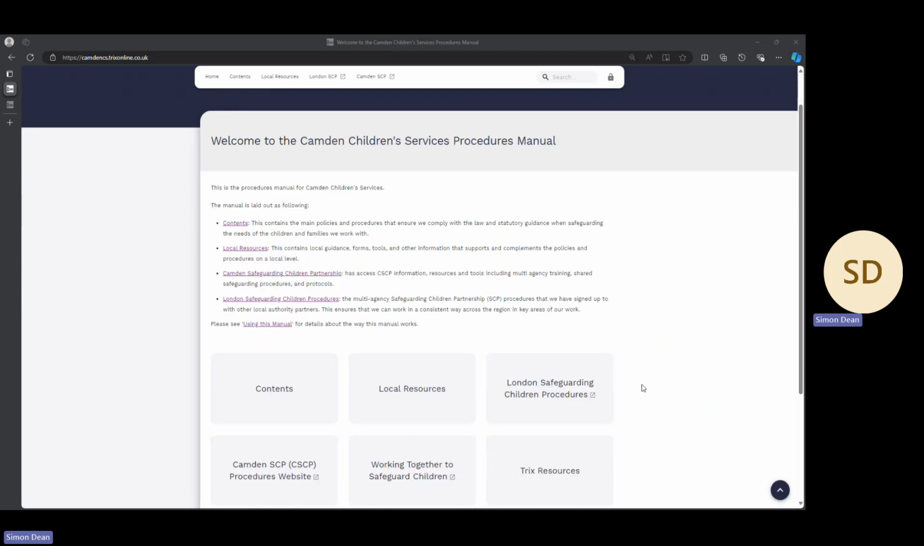So we've got shortcut buttons here: contents to the local resources, London Safeguarding Children Procedures, the Camden Procedures website, a shortcut to working together to safeguard children, and a shortcut to tri.x resources, and we'll look at that later. And you'll notice here that there's a toolbar which displays permanently, which allows you to shortcut to any of those areas just by clicking on the toolbar.